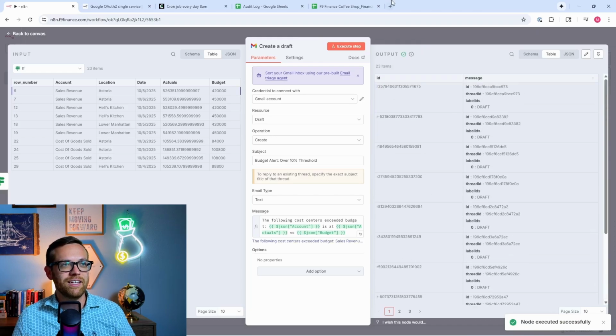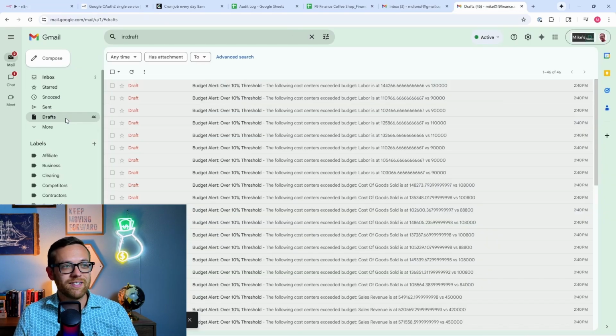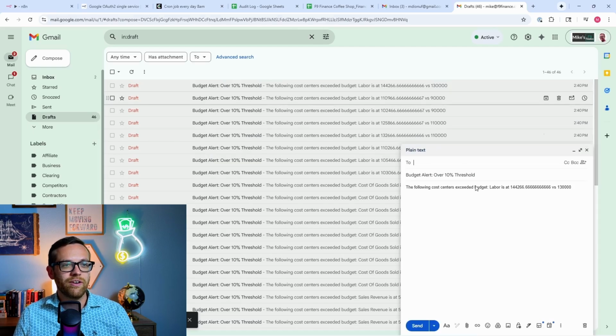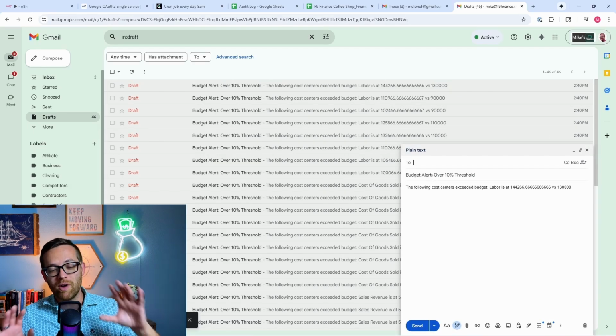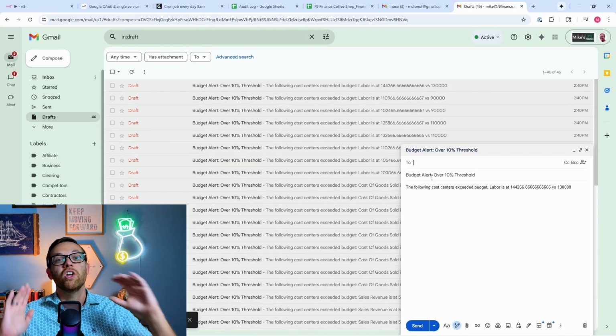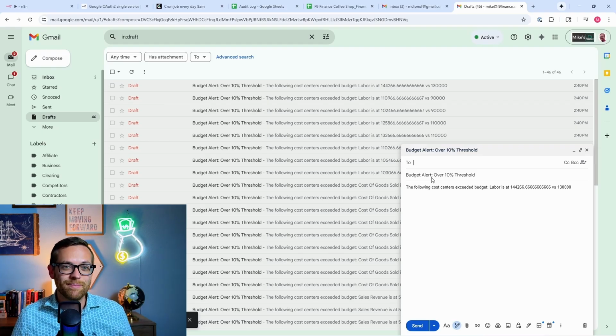Here are the IDs. So coming to my drafts in my inbox, you're going to see here are all of the budget alerts. So here's a budget alert over 10% threshold. Mind you, I'm running this on the full data set. It's only going to run new items. It's not going to run existing items. So you're not going to have this many emails. It's just the first time it's running. Labor is at 144,000 versus a budget of 130,000. So it is more than 10% over threshold. Now that email is all there and ready to go.